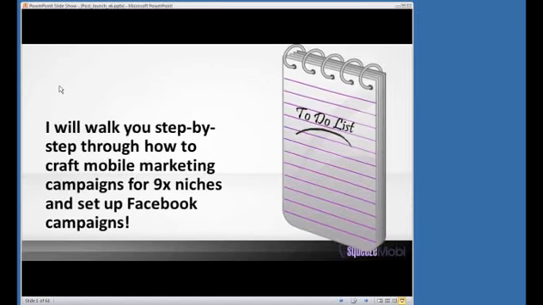We've got 9 niches to go through, and we're going to walk step by step through exactly how to craft these mobile marketing campaigns for 9 of the hottest niches, 9 niches where you can get clients that will sign up with you, and then also introducing different upsells.